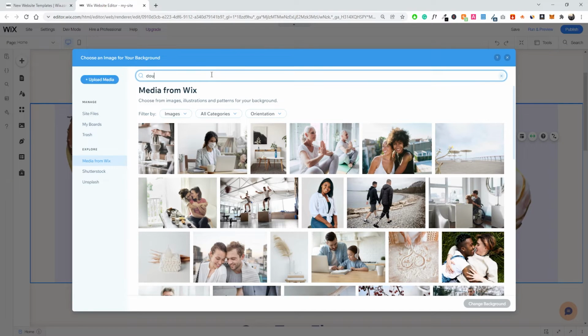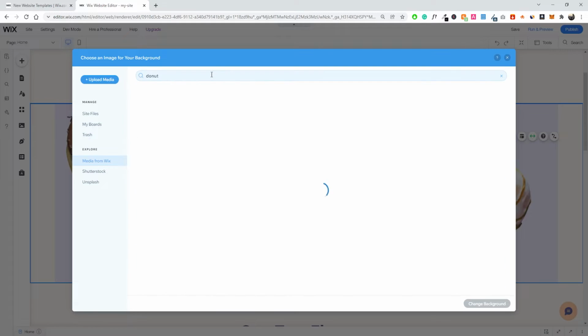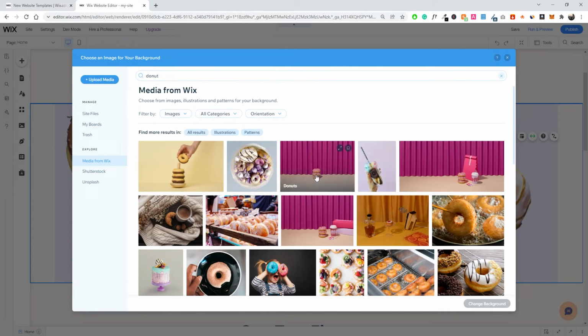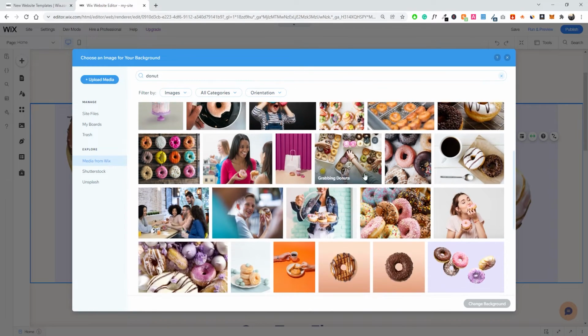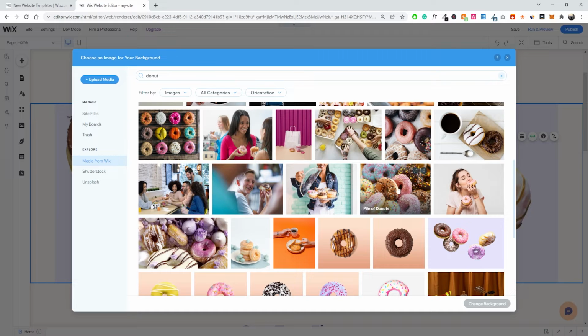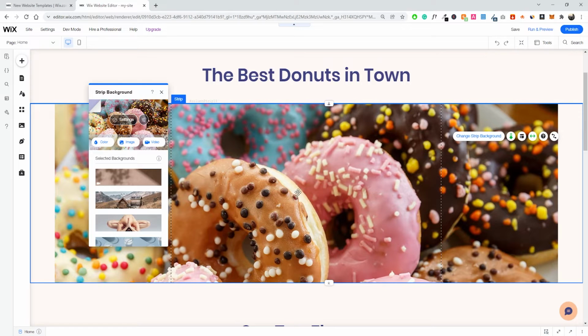So in here, we can actually go ahead and search for donut, and then just see what we get. So we can see that we have a bunch of other donut images that might actually look just as good on our website. So maybe I want to try this image right here. So I can just go ahead and click on it and then change background. As you can see, we just changed the background of the website itself. Very quick and easy to do.